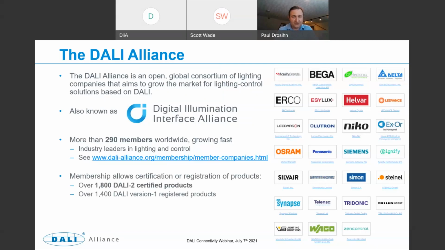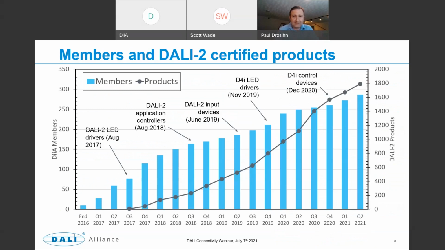Membership allows certification or registration of products, with over 1,800 DALI 2 certified products and over 1,400 DALI version 1 registered products. And it's clear to see that the market has a strong preference for certified interoperable products. Membership allows trademark use. And there's a nice graphical slide which represents that more clearly.